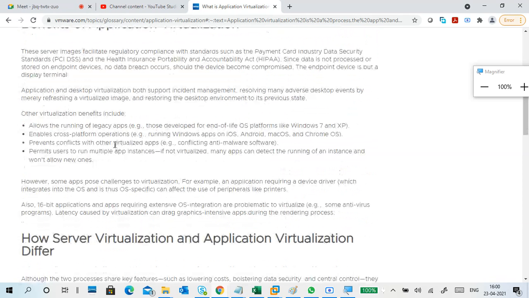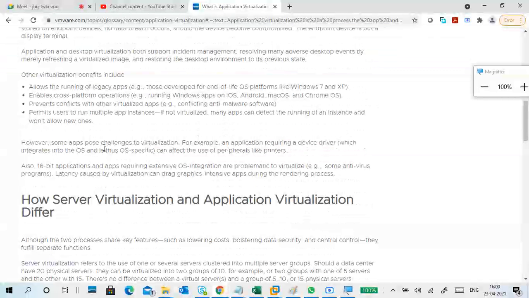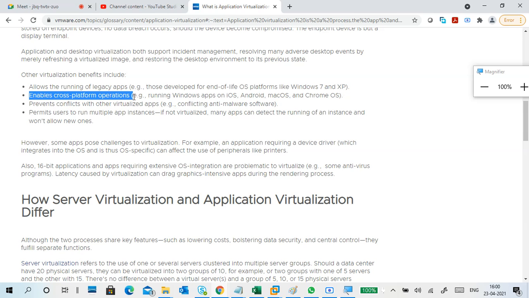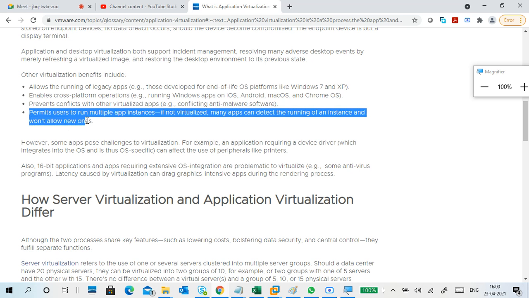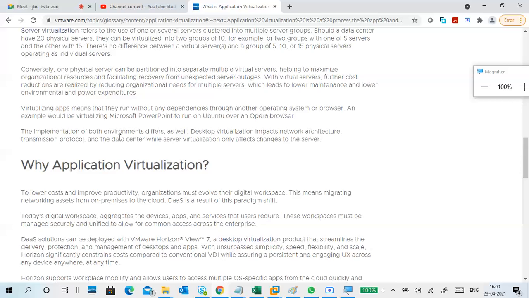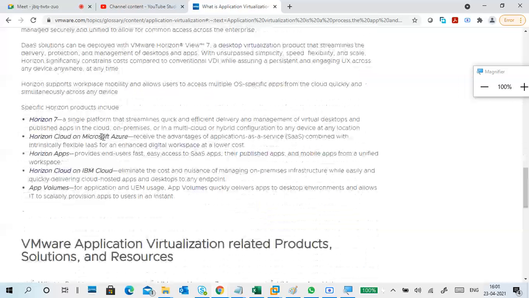So many things are there. What are the benefits of using this? At least we will try to understand. It allows running of legacy apps, for example those developed for end-of-life systems. It enables cross-platform operating systems and prevents conflicts with other virtualized apps. It permits users to run multiple app instances. If not virtualized, many apps can detect a running instance and won't allow a second one. So many things are there, and this much you can see here.